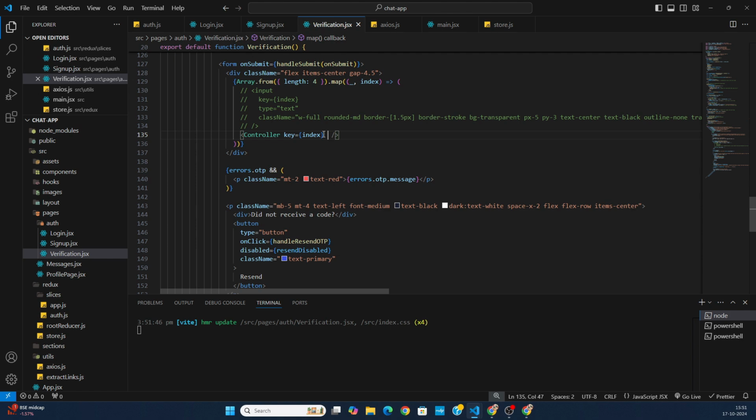Now, after that, we also need to provide a name to each input. And the name is actually going to be a variable. So let's use curly brackets and backticks. The name will be otp and then the index value. So here I'm just going to write dollar sign and then the current index. So this will be the name of each field.